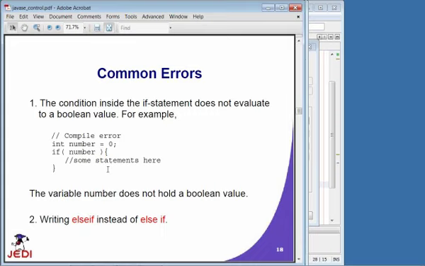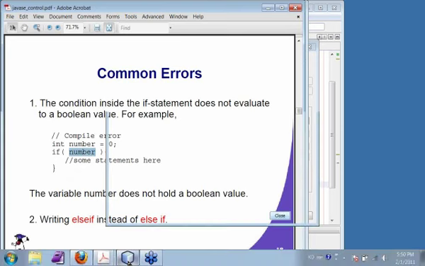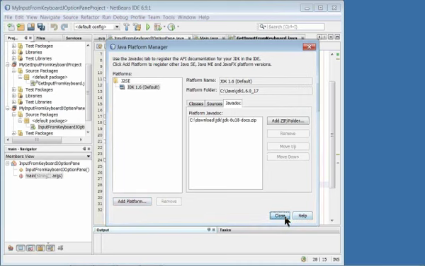Now this value has to be a Boolean type. Okay, meaning the expression should return a Boolean value. Okay, so you cannot have a non-Boolean value like this, and it's a compile error. Okay, so let's just show the code. Let's just try that.